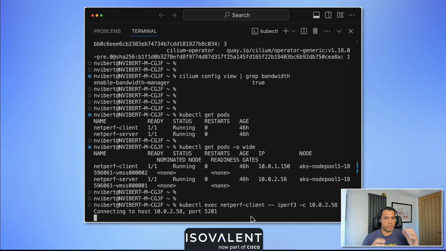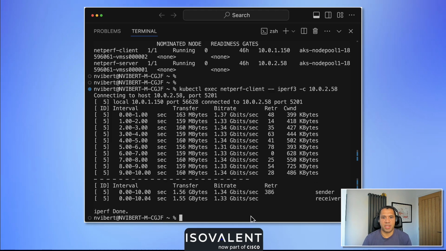Right now, I've not enforced any form of traffic control. We're expecting to see over 1 gig, 1.3, that's usually what I see. 1.3 gig of traffic between two pods in AKS running Cilium, before we apply any form of traffic shaping.